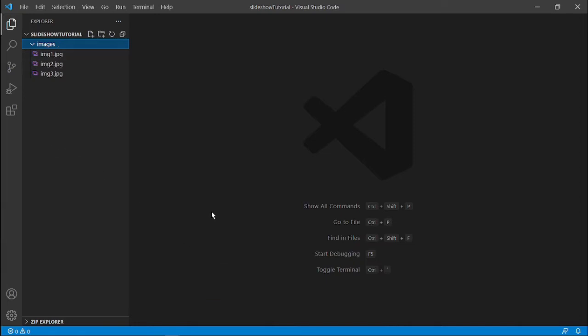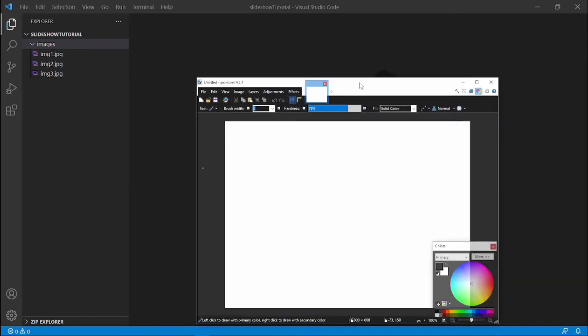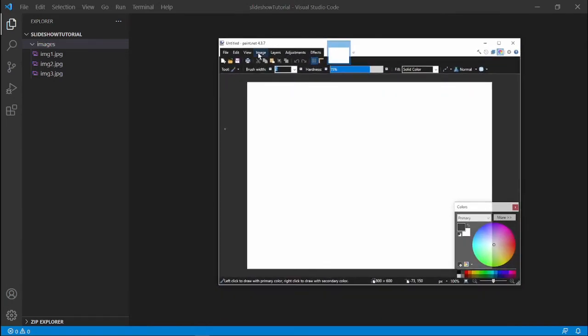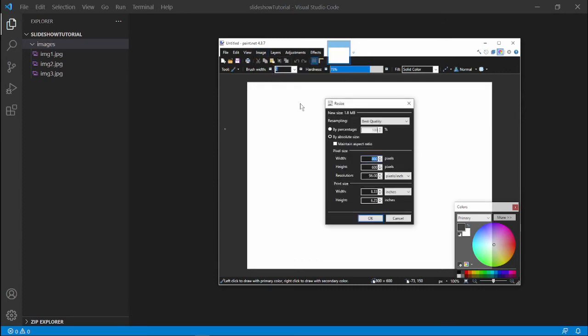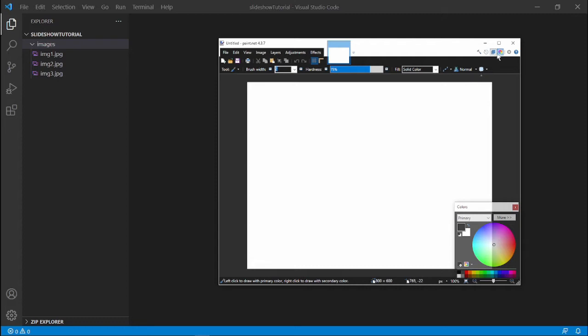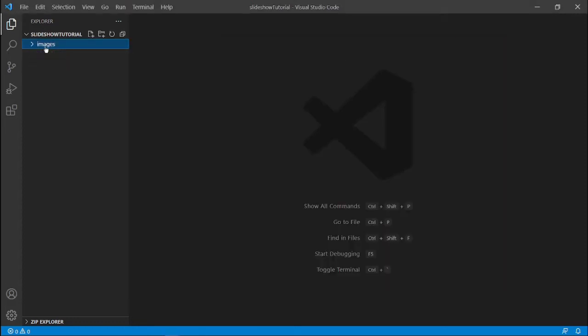I use paint.net. You can resize it. So just bring some image in here. Just click image and resize. And don't forget, if you want to turn off the maintain aspect ratio, that might be helpful. Turn it off and set it to however you want. You might be using Photoshop, however you do it. So I got 3 images here right now in an images folder.